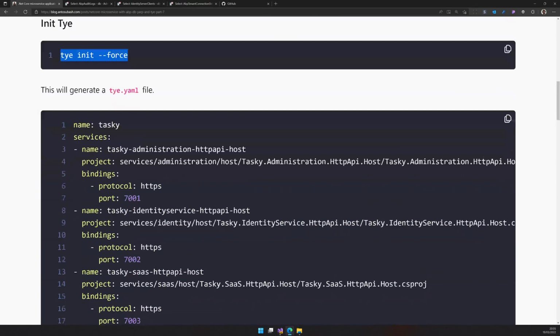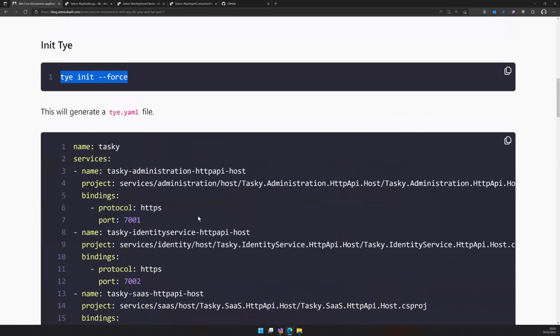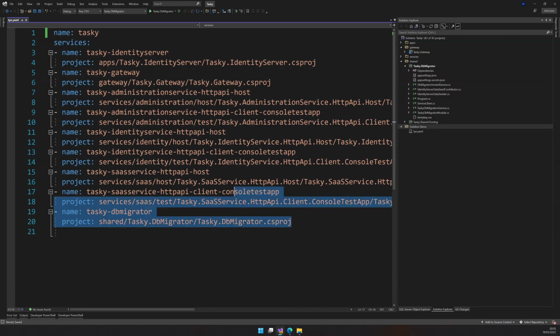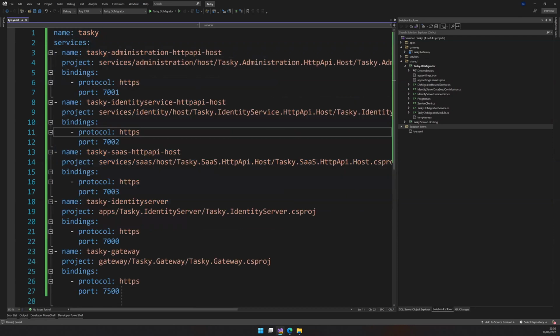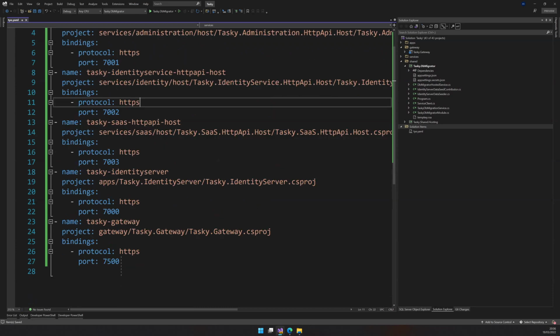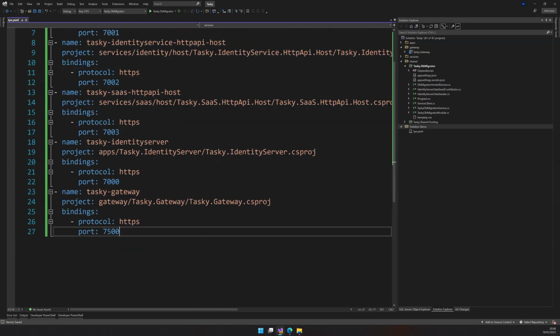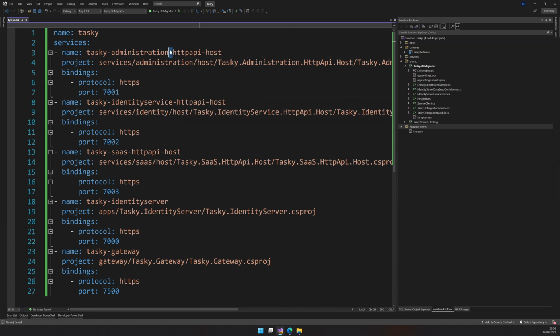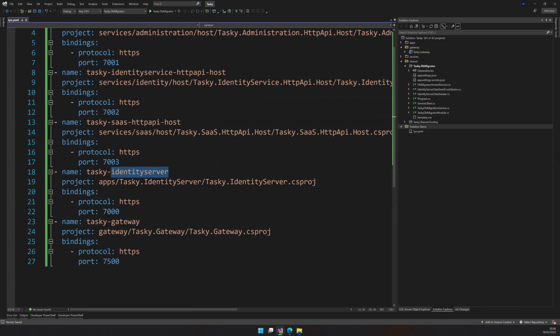I have created a sample Tye config for you here, so you can replace the generated one with that. Here I have removed a bunch of stuff. I have removed all the tests and the DB migrator. And I have added administration, identity service, SaaS, identity server, and gateway. We didn't configure identity server yet, but it's okay. We can make sure it's building.